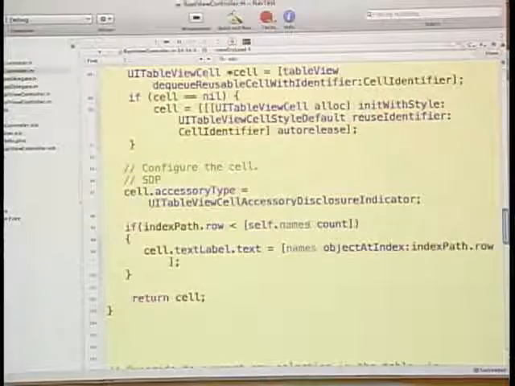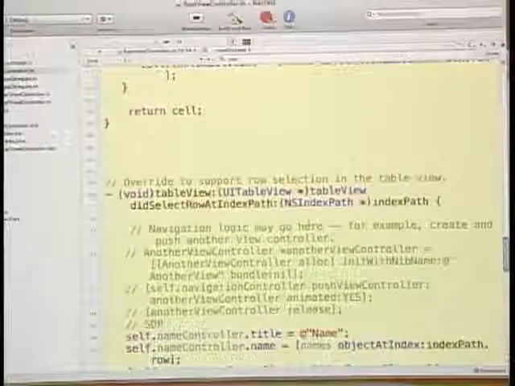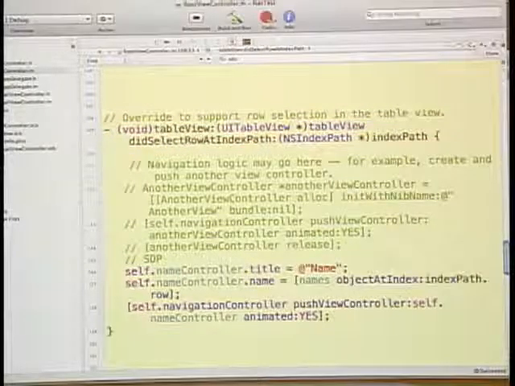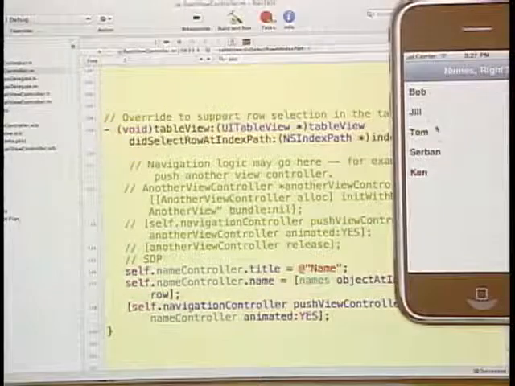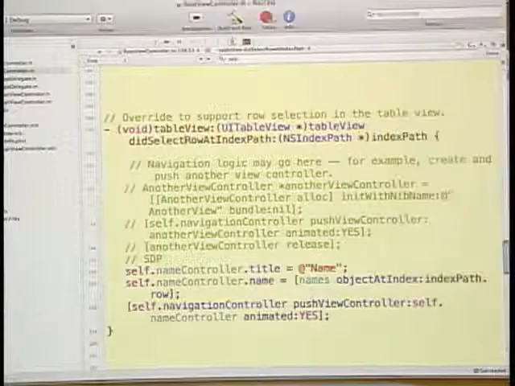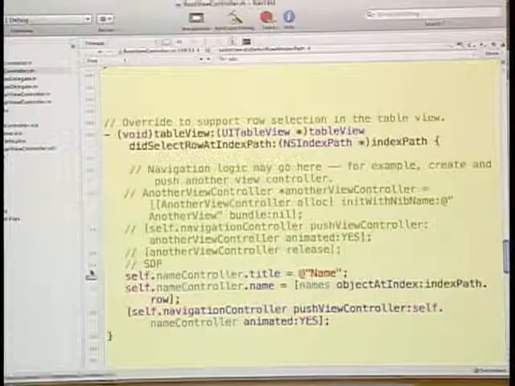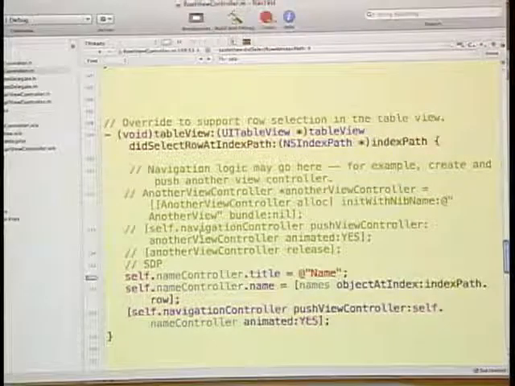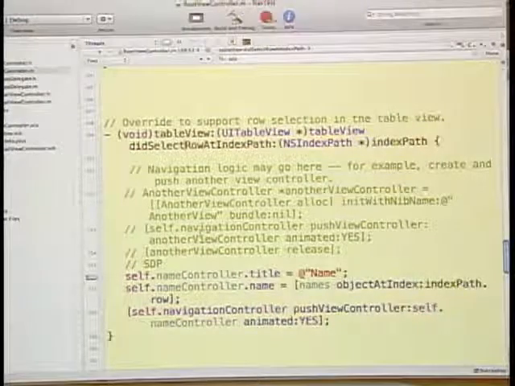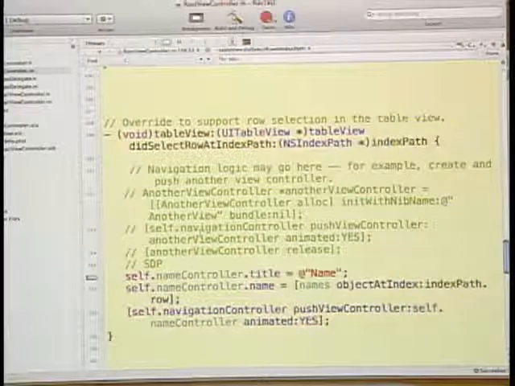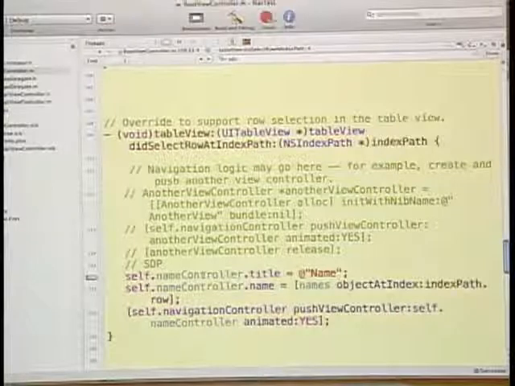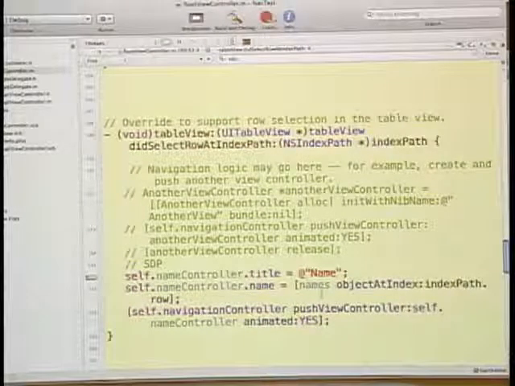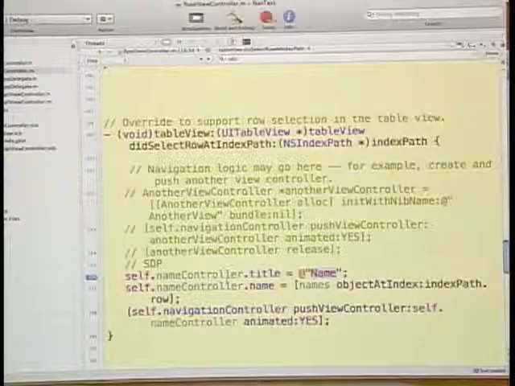Now another important function in terms of the table is didSelectRowAtIndexPath. This is basically saying I've selected some particular row, now do something with it. So let's set a breakpoint in here and see what information we can see. Basically when we click on a particular cell, this function will get called, and this is where we start referencing our name controller, the place where we're going to go. So we're clicking on a button, we're going to push in a new controller. We're going to set the title of that controller, in this case, to be name.